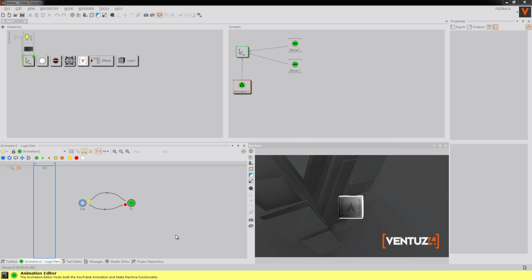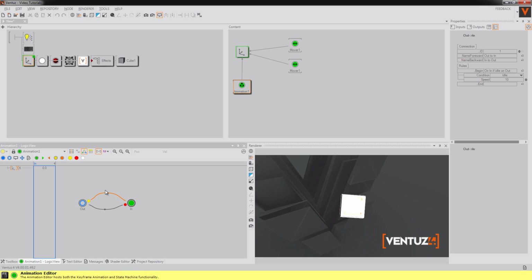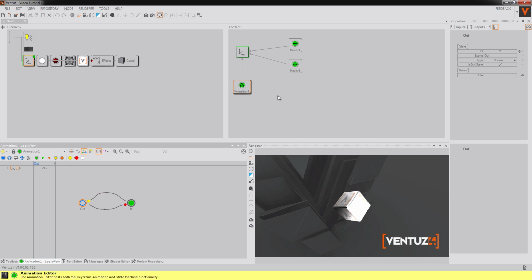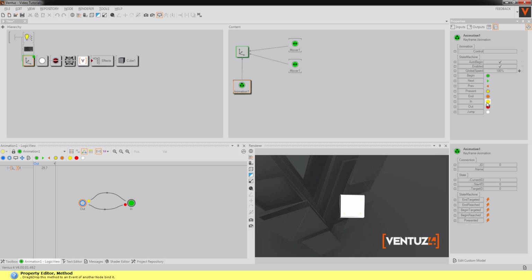Let's talk a bit about the animation rules. On these connections, there are rules. This means the method on here, for example, will only be fired if, in this case, the condition is idle, which means one state is reached. It won't be idle in, for example, this case, in the time it's animating. This means if it's going in and I press out, nothing will happen because it's not idle.